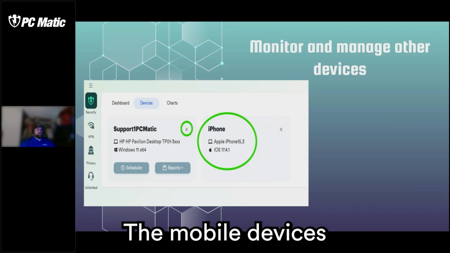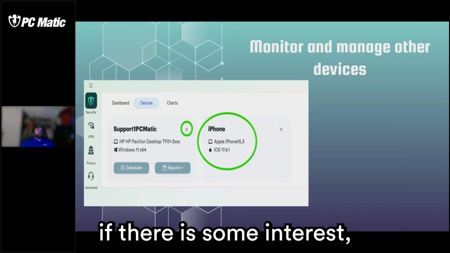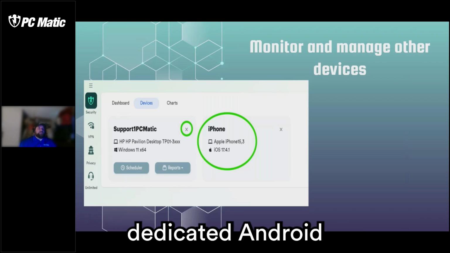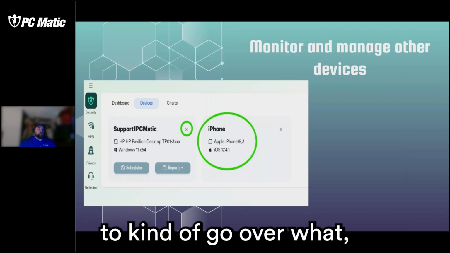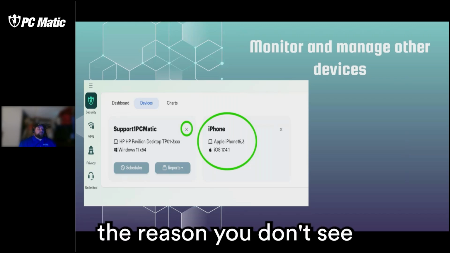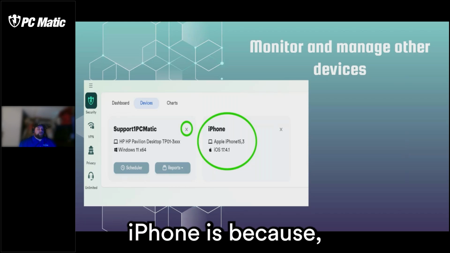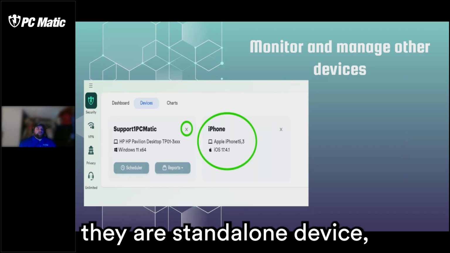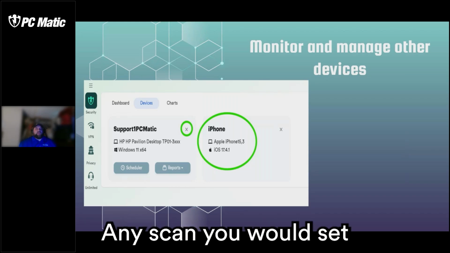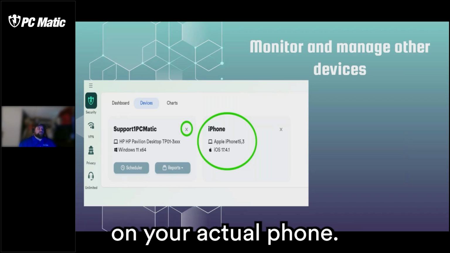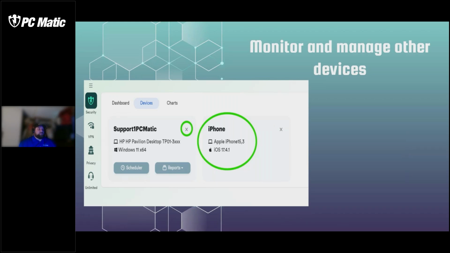The mobile devices are a completely standalone entity because of how they work. Like I said, if there is some interest, we could do a completely dedicated Android or iOS class in the future to go over what they are. But the reason you don't see any scan information or the ability to set a scan for Android or iPhone is because they are standalone apps. They work on their own. Any scan you would set would be through the app on your actual phone, so you wouldn't be able to handle it through the dashboard like you could all the rest of your devices.